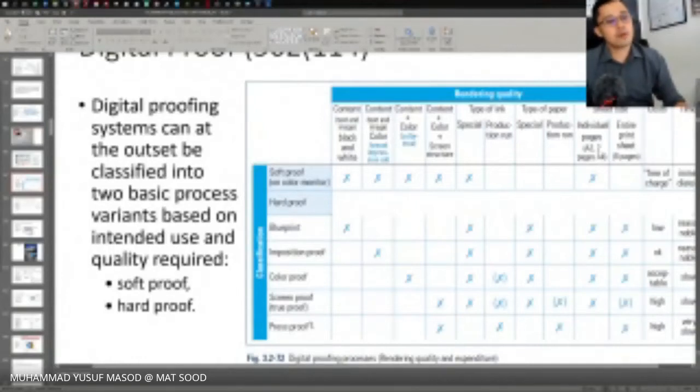Okay. Now, next is about press proof. Wow, press proof ni, basically, this is very costly.